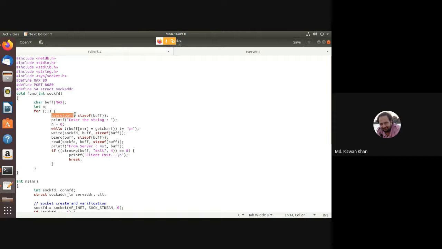Again, the function is bzero. We are setting on this. The size of the buff will be added on this, the total size of the buff. And then the user wants to enter the string, printf "enter the string". Now, assigning the value of the variable n equals 0, and treating the characters one by one. Buff will get the characters one by one, and while it is not equal to slash n, the process will continue.